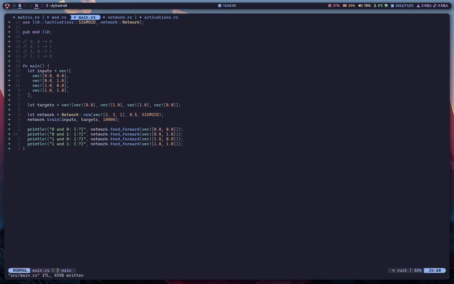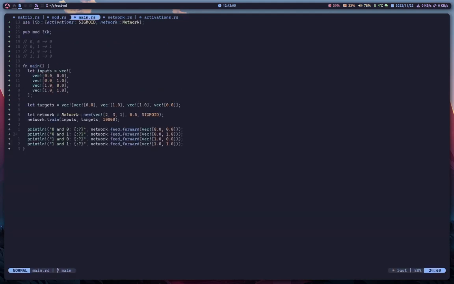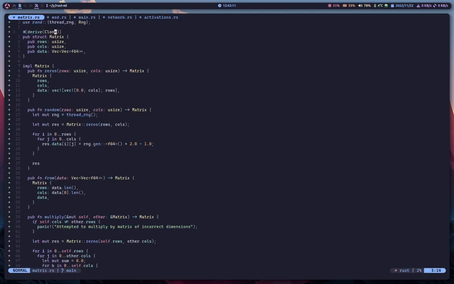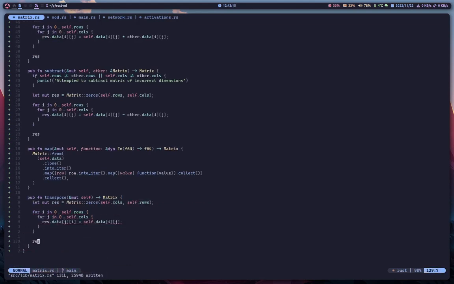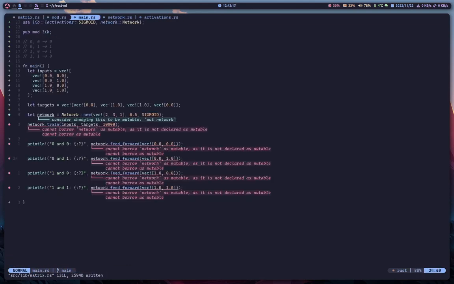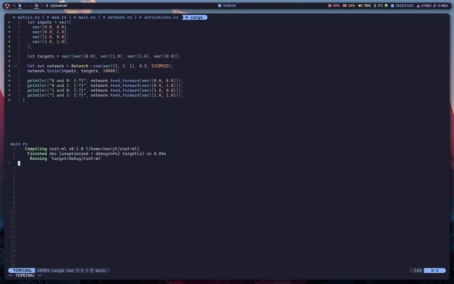Okay. Alright, the moment of truth. Let's see what this does. Ew, hold on. So expected matrix transpose. Oh, we forgot to return something. So down here we need to return this. Alright. Cannot borrow network as immutable. Oh, we need to make this a mutable network. Alright.